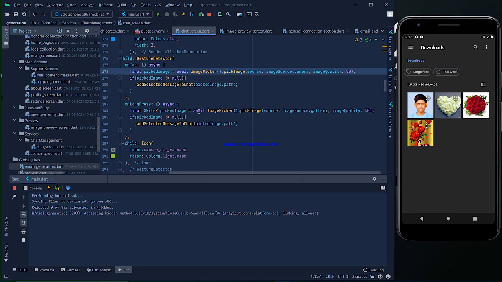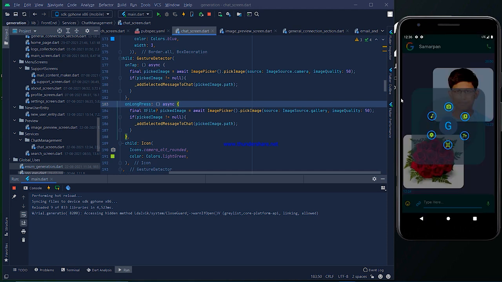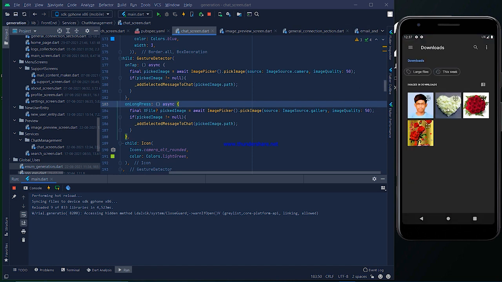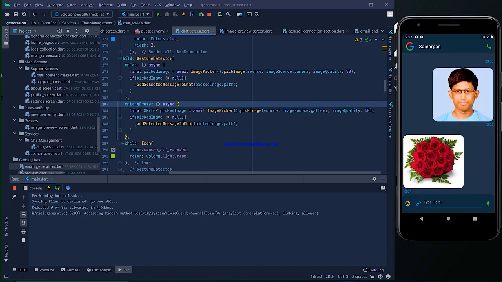And it is an asynchronous call, so after awaiting the process, it will return an XFile type, and we store that in the variable pickedImage. Here you can see there is a null check. If the user goes to the gallery, doesn't select an image and comes back here, then the pickedImage value will be null. If we don't handle that null case, there may be an error about null safety.